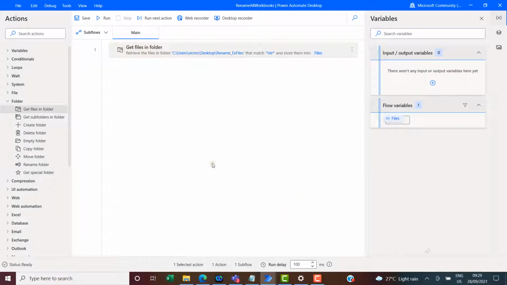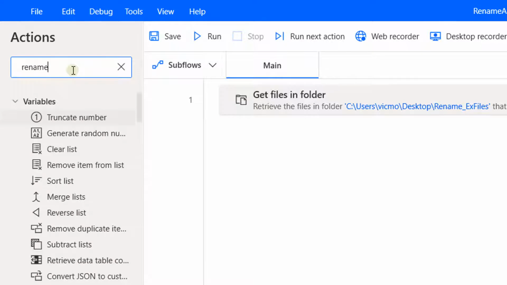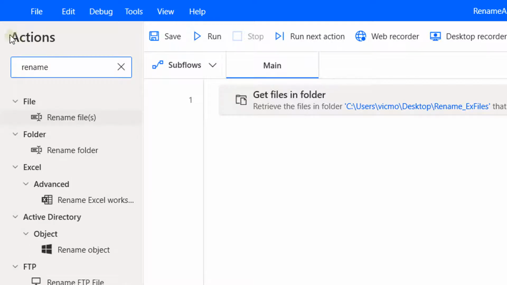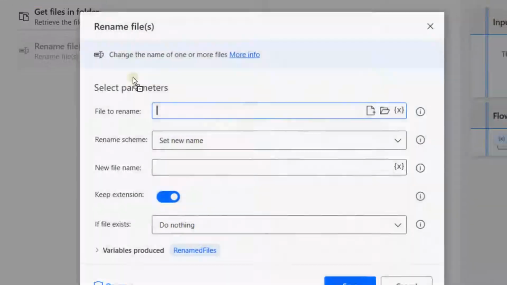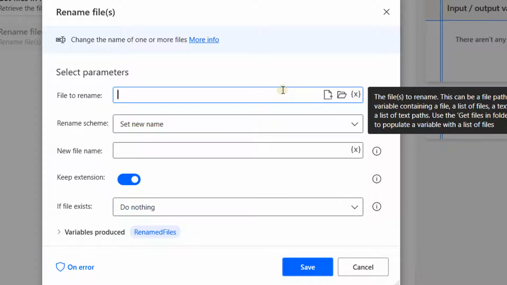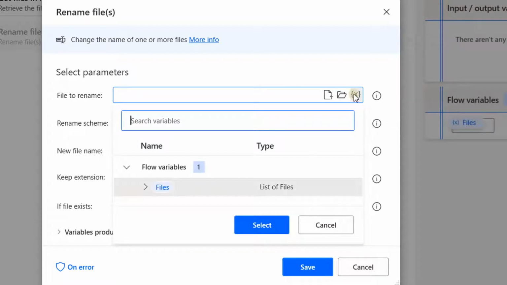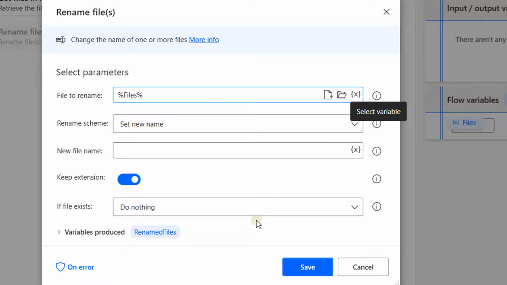Then the next thing is I'm going to do rename. So let's see, rename. You can see rename files, right? So you put rename files on the canvas. Now, what file do you want to rename? You have already created a variable called files from step 1, which has a list of all the files. So you can just pick the variable. Just pick files and select that.